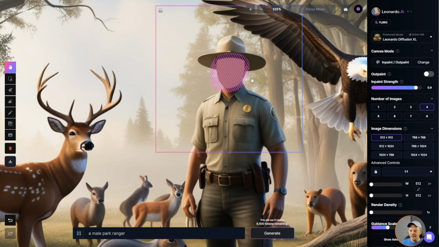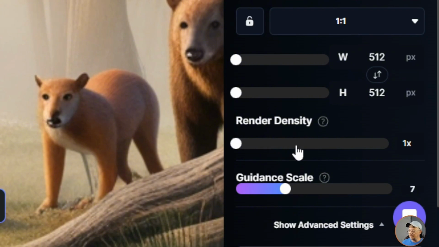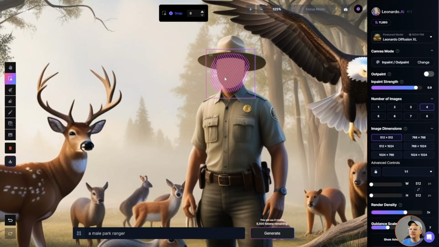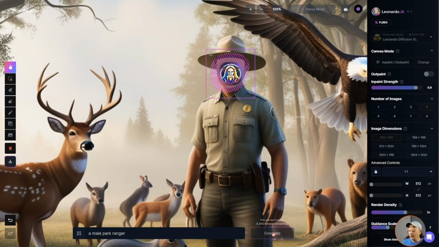I'm going to leave it masked, but I'm going to come over here on the right side, down toward the bottom, and where it says render density 1x, I'm going to crank that up. I'm going to go to 3x. Let's see if that'll fit. Yeah, that's going to fit just fine. I'm moving my generation box over that masked area. I'll just hit the generate button. And what this is doing is it's increasing the resolution of the generation box.